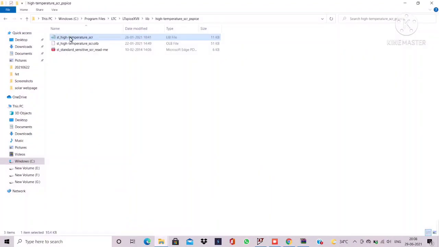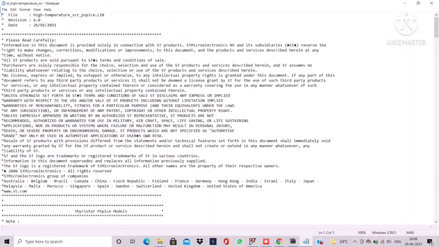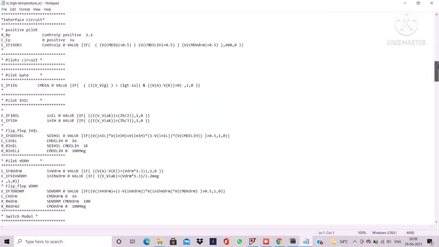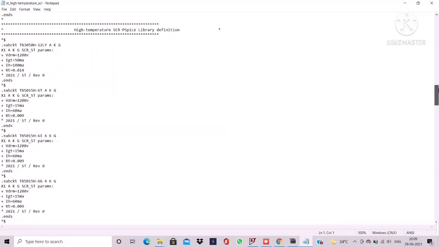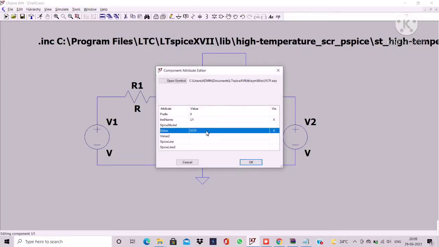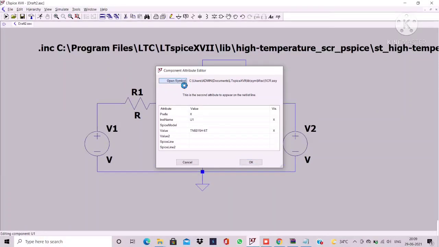Now come back to the library file and click on the ST high temperature file. It will open in Notepad or any Word document, and search for the TN5015H60 name. There it is, and copy that name alone. After that name, we can see AKG. It is the order of the terminals. Please remember it. Now come back to LTspice, click on the SCR, erase the SCR at the value, paste the TN5015H60 name there, and press Open Symbol.